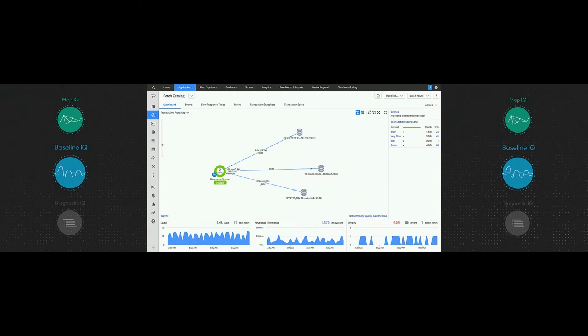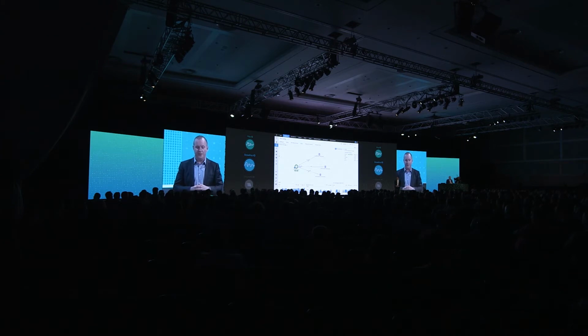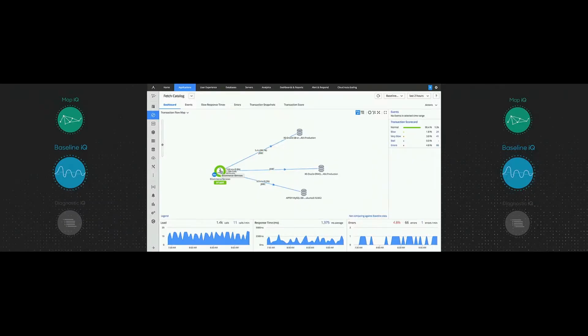business transaction view. What I can see on the screen now is just the architecture components involved with the fetch catalog business transaction. So straight away, in one click, I've narrowed down our focus. We're now seeing only the components which are involved with this business transaction. We've removed all those other components which we could see before.